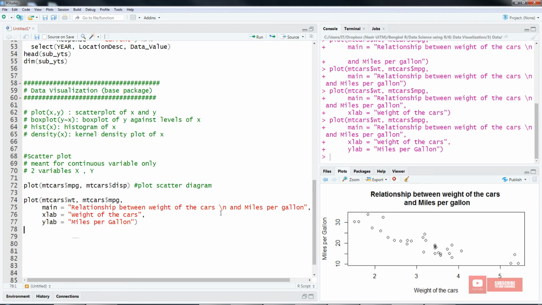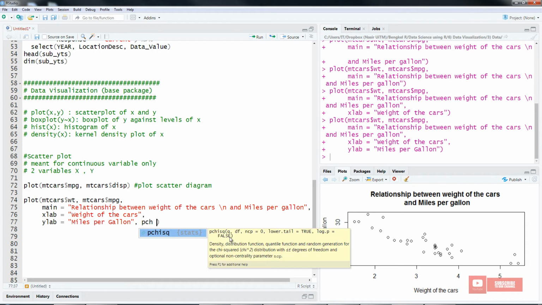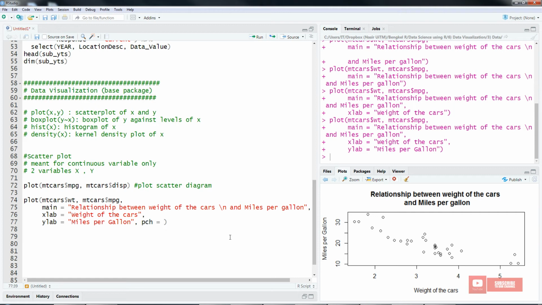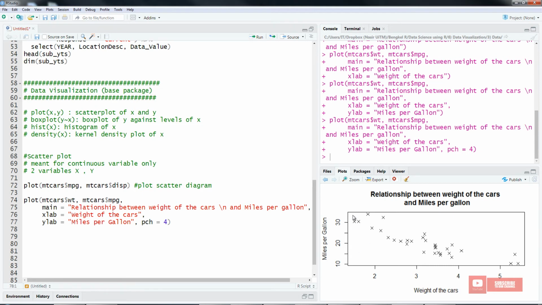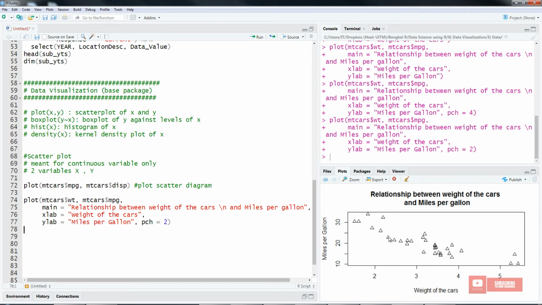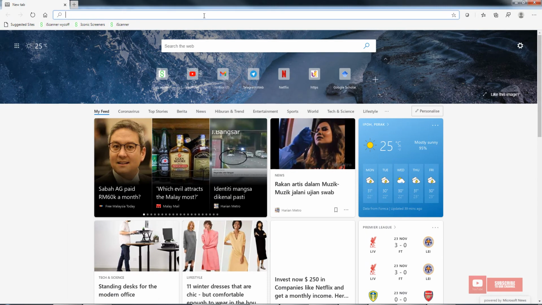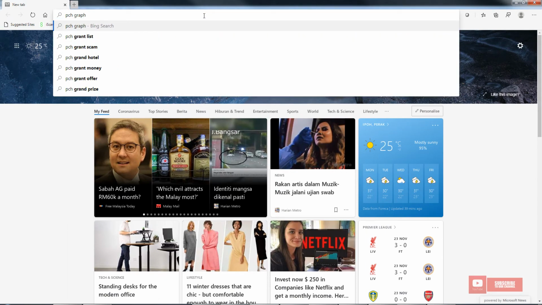Now let's say you want to change the symbol inside the graph. The current symbol is a circle. Let's say you want to change it to something else. We're going to use pch. pch is used to change the symbol. Let's say I use pch equal to 4. Now it has changed to X. If you change it to 2, it becomes a triangle. You can also search for pch graph.